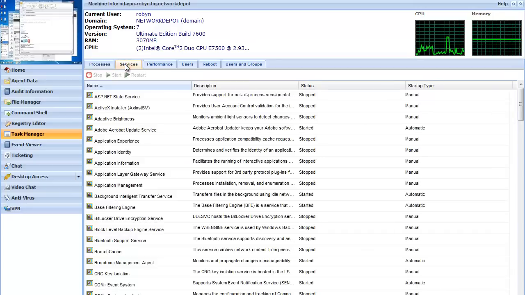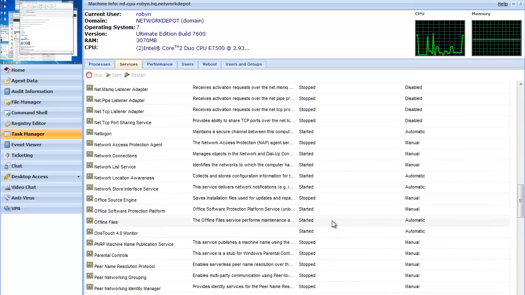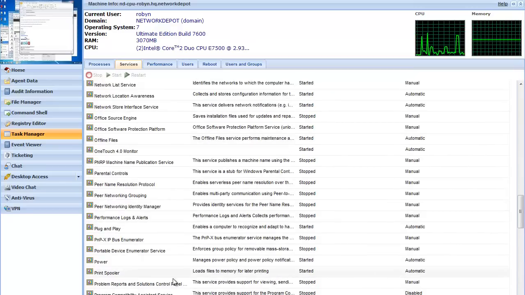The services tab is obviously great. You're able to go in there and stop and start services. You'll notice that the customer is actually working in the background while we're doing this, so they don't even know that we've connected. Let's say they had a problem with their print queue. We could go down to the print management and basically the print spooler, and we could stop that print spooler.